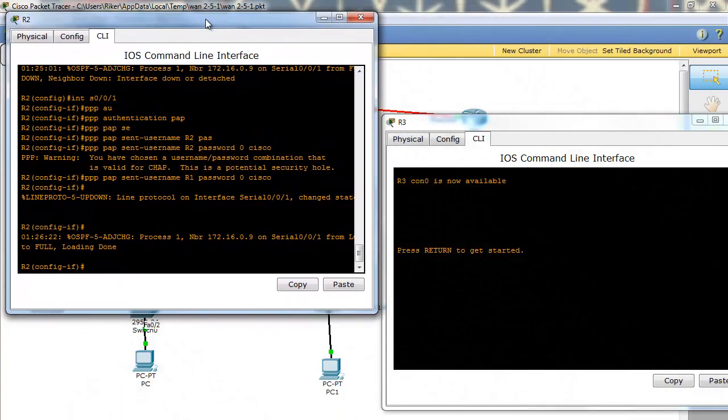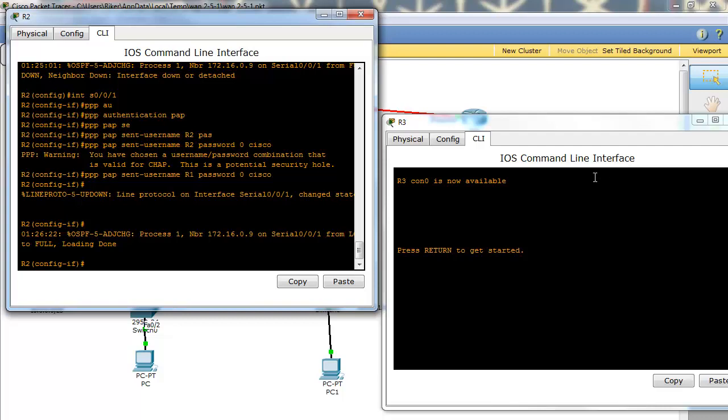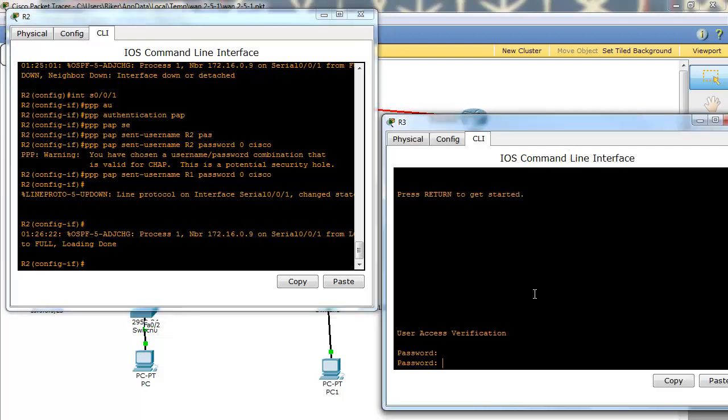And there we go. Windows 7, you gotta be careful, because if you push it all the way to the top, it tries to go full screen.